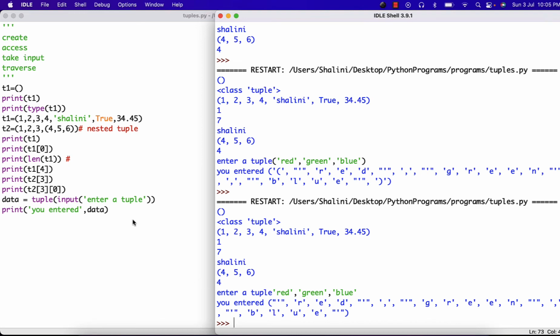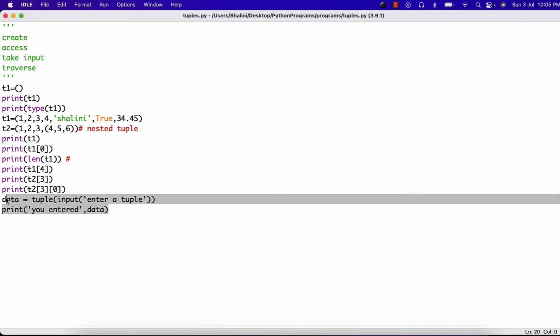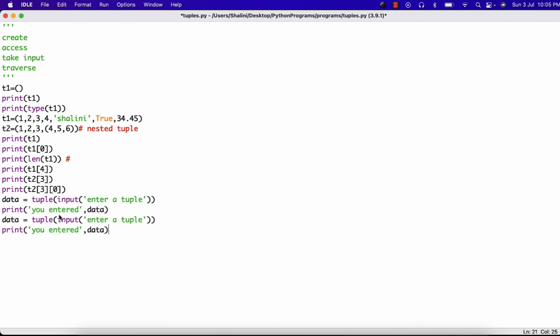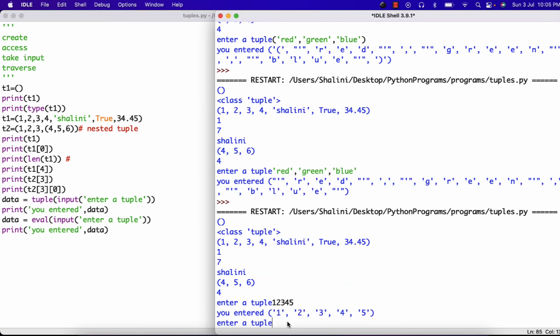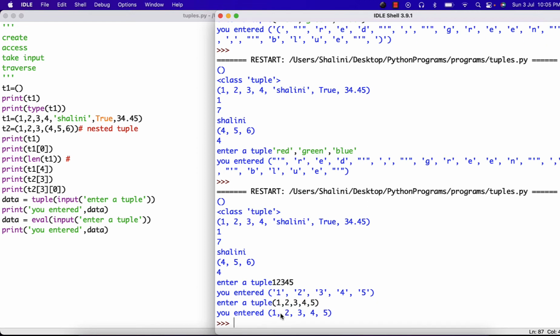Now if you don't want to do it this way, then I can use the eval function. Now when I run it, the first time, suppose I say 1, 2, 3, 4, 5, it basically separates out each and every value. Now if I say 1, it will keep it as it is. It is not going to convert or separate out each and every value that is entered.